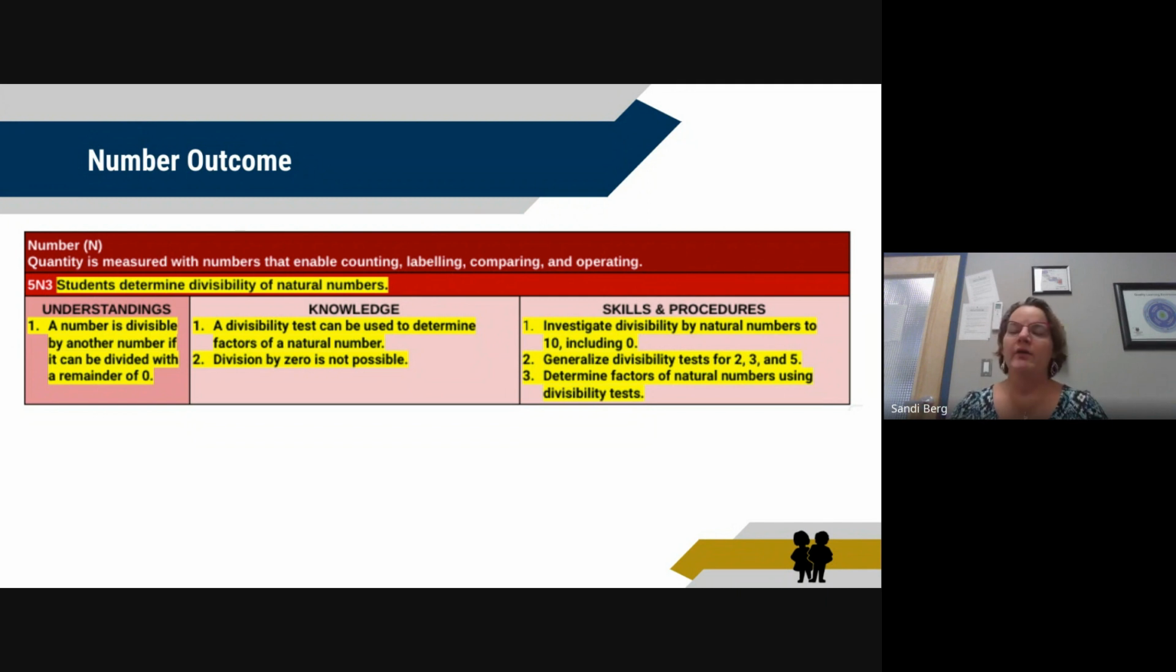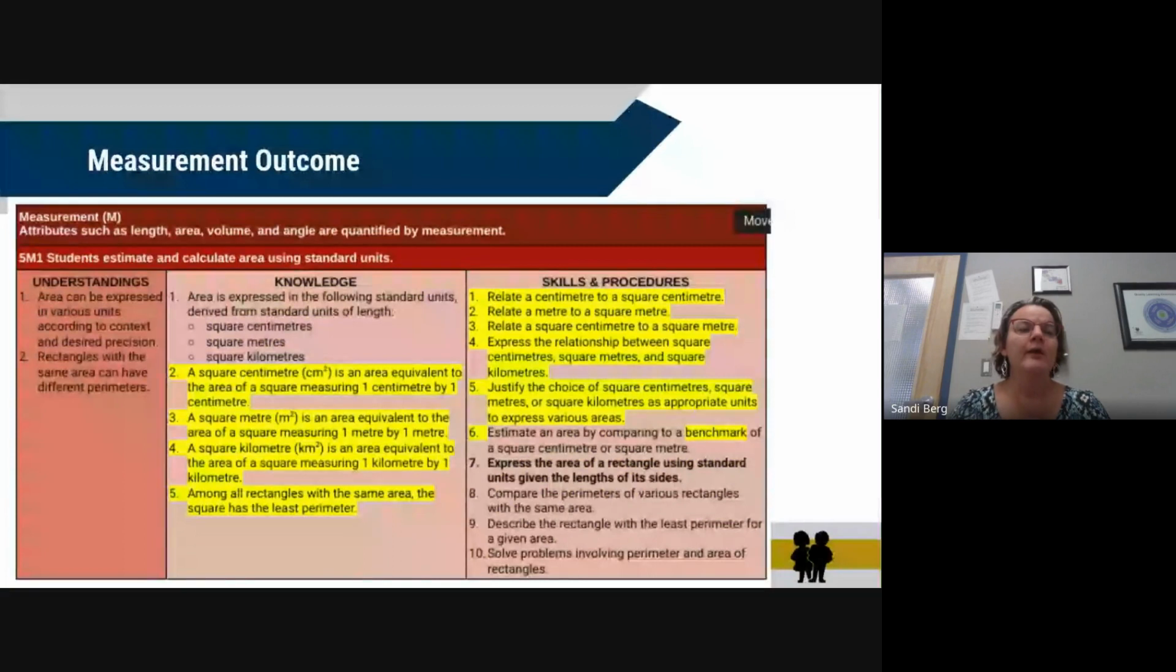In the long range planning document, when you click on this file, you'll see the pieces that I picked. Number, in this case, grade 5, number 3, students determine divisibility of natural numbers. And then I bolded all of the costs that I felt matched, which obviously was all of them as it applied to this particular learner outcome. Then I asked myself, where else does it fit? Because the more often that we connect outcomes, the bigger bang for our buck we get. We're hitting multiple outcomes at once.